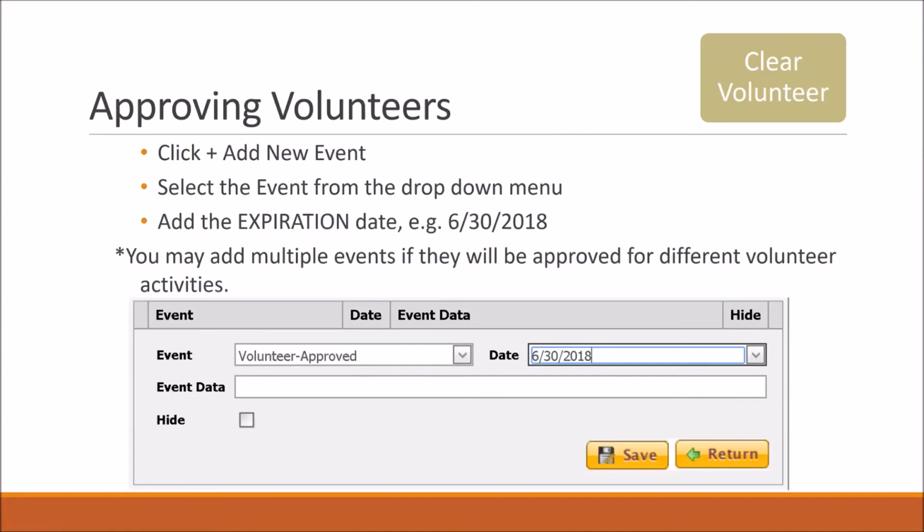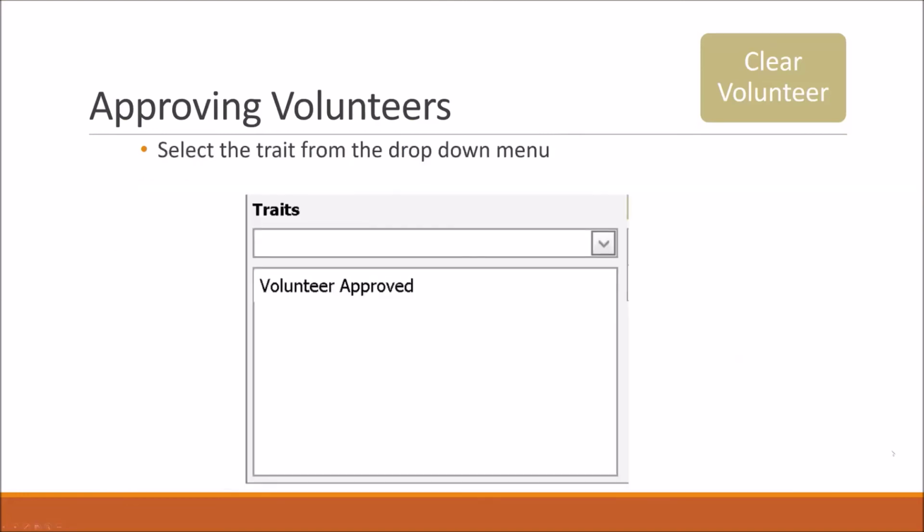If you're approving people for different volunteer activities, they can have more than one event, and that's totally okay. Maybe you have classroom volunteer as one event type, and maybe you have coach volunteer as another event type. That's okay, and you would just add the second event. It takes just a few seconds to add an event.